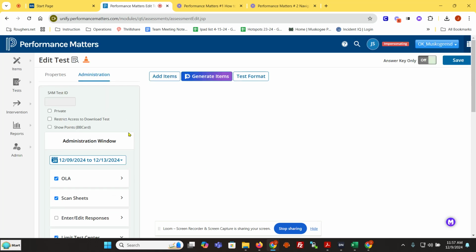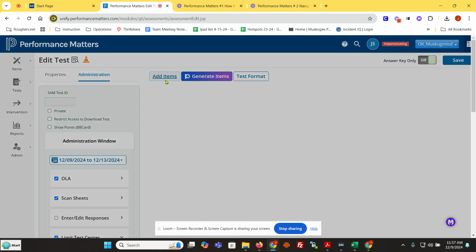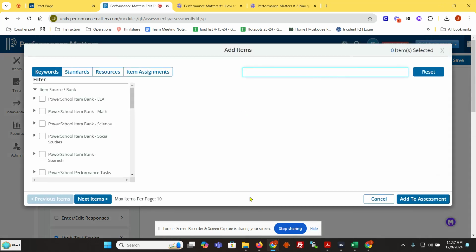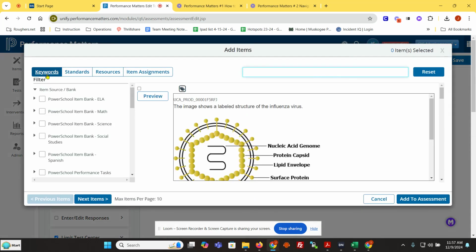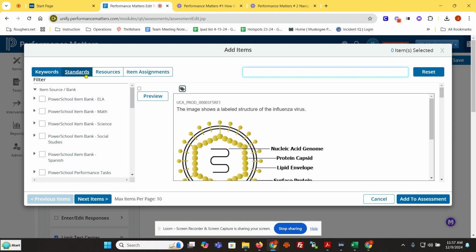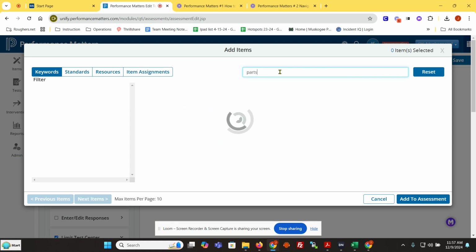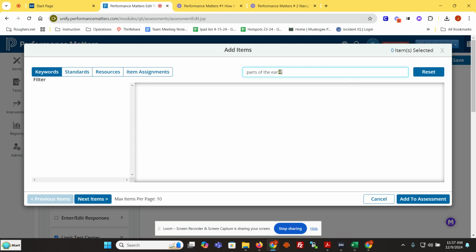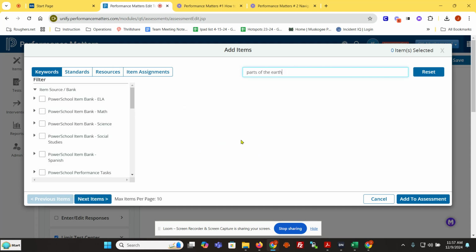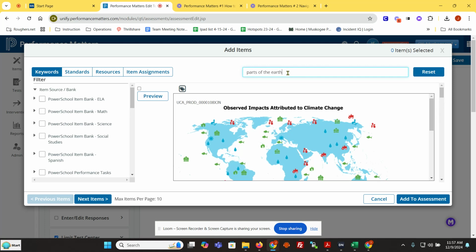Now I've set up my test. Now I can add items. To be able to add items, I can use keyword, or I can copy and paste my standard into my box to be able to find information. So today I'm going to do a keyword search, and I am going to look for just parts of the earth. Again, very generic keyword search.